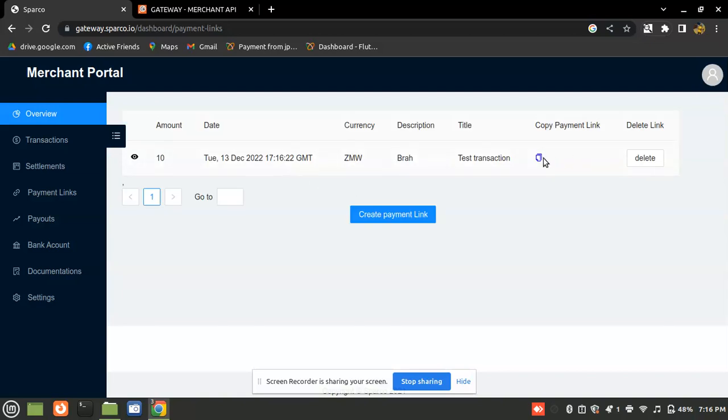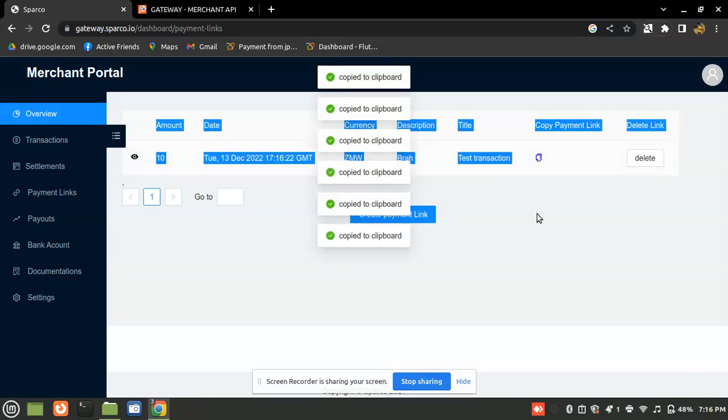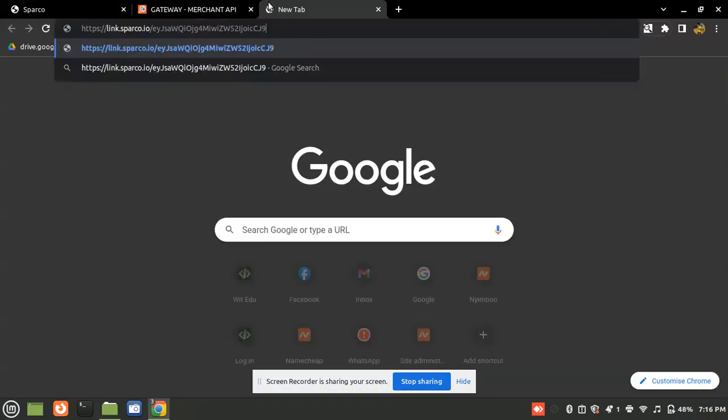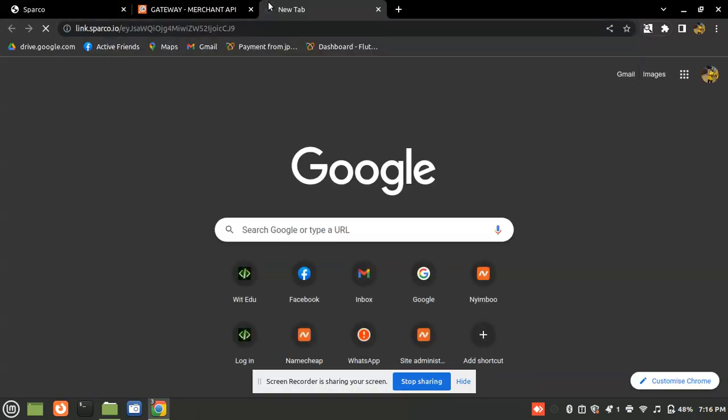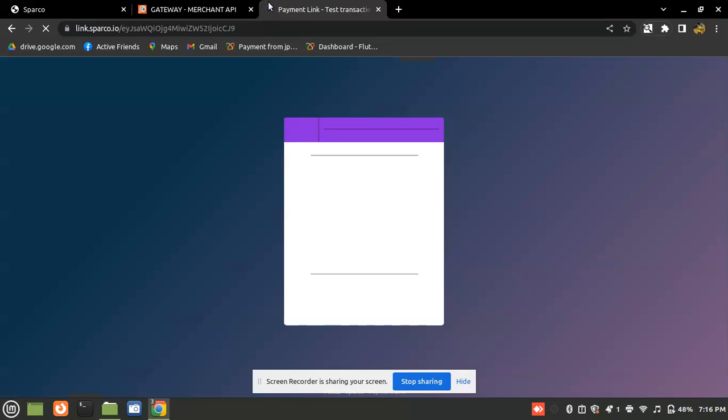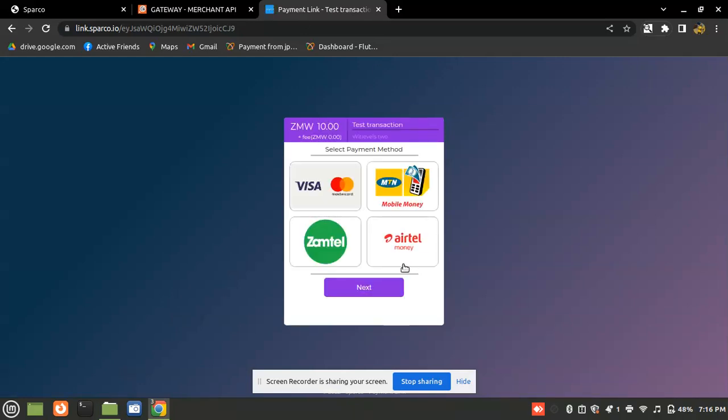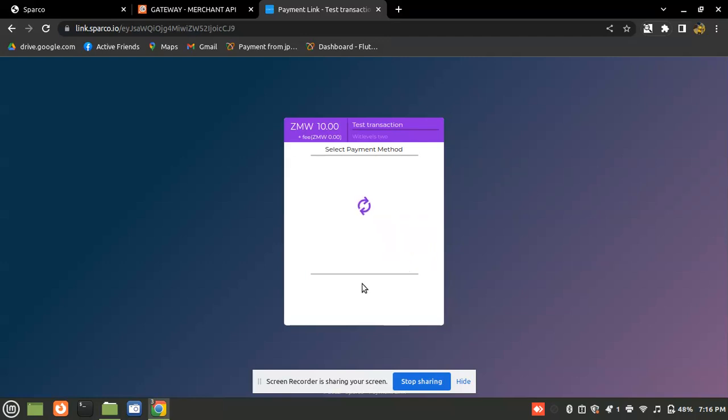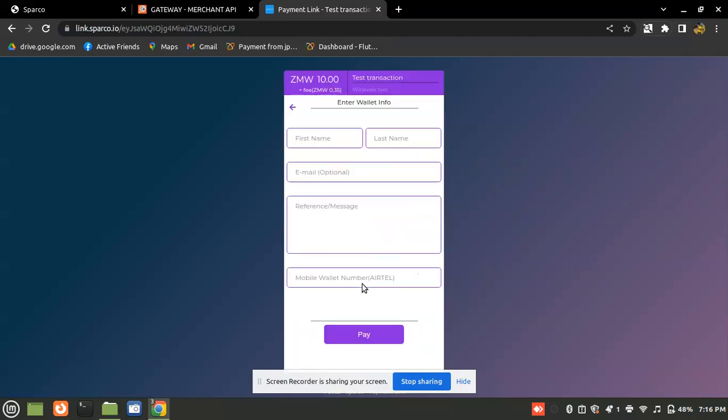So let's say I want to send this link to my customer. What I'm going to do is paste that payment link. As of now it's not going to work. Take note of this. The reason it's not going to work is because you need to submit your compliance documents, the KYC documents, your business documents. So let's see, it's going to fail.